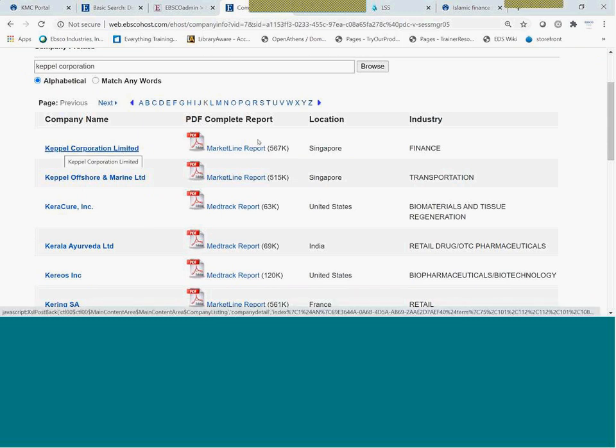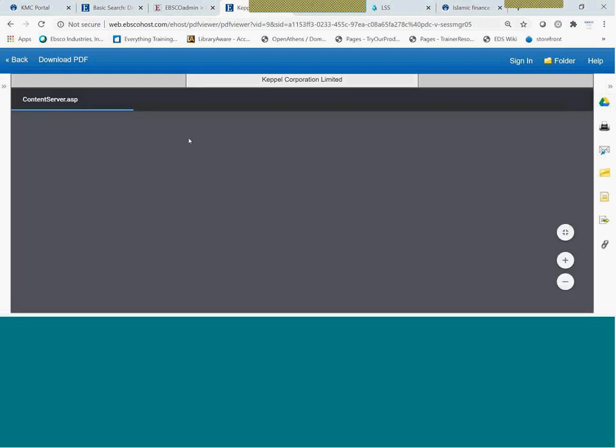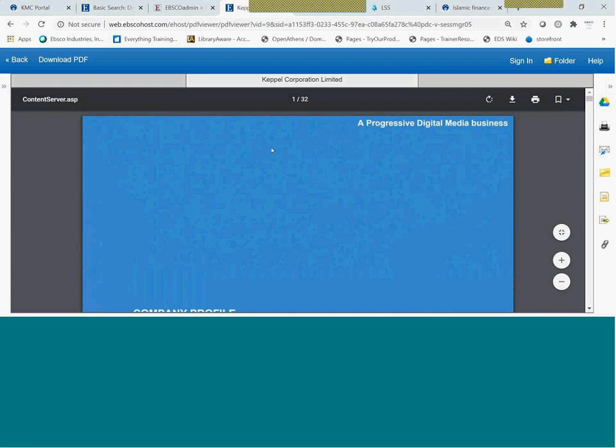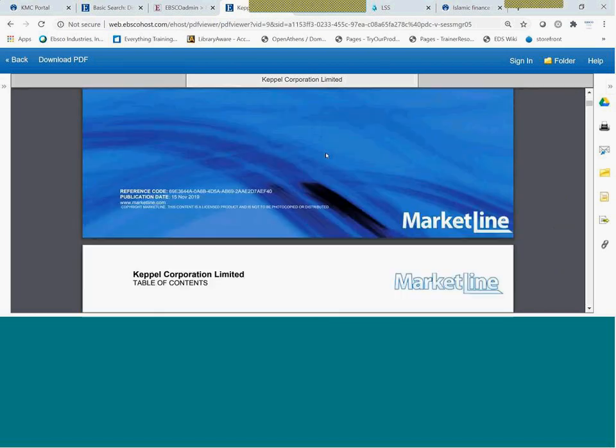An option appears here, and it is one. Industry is finance, location is Singapore, and I can click on the MarketLine report. All reports are available in PDF, and the size depends on the size of the company. And because this one is 32 pages in length.